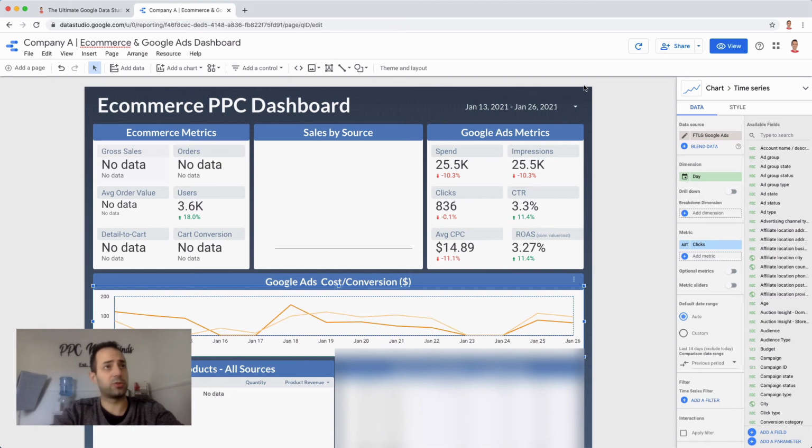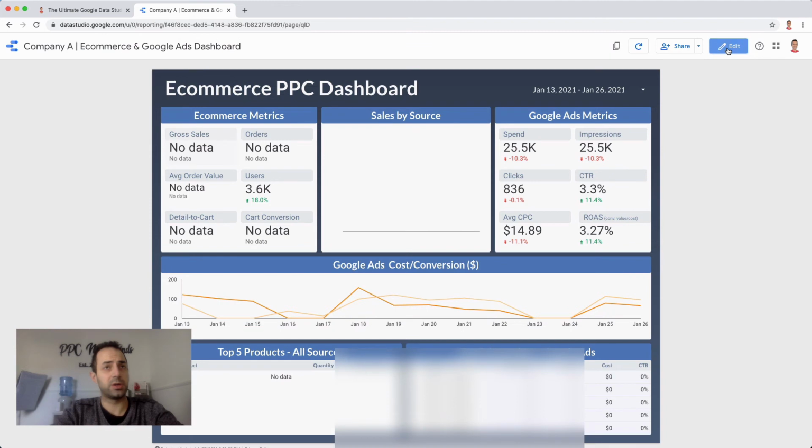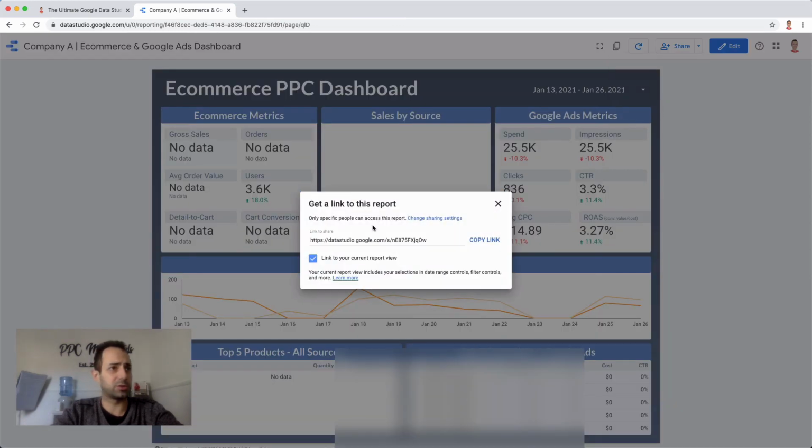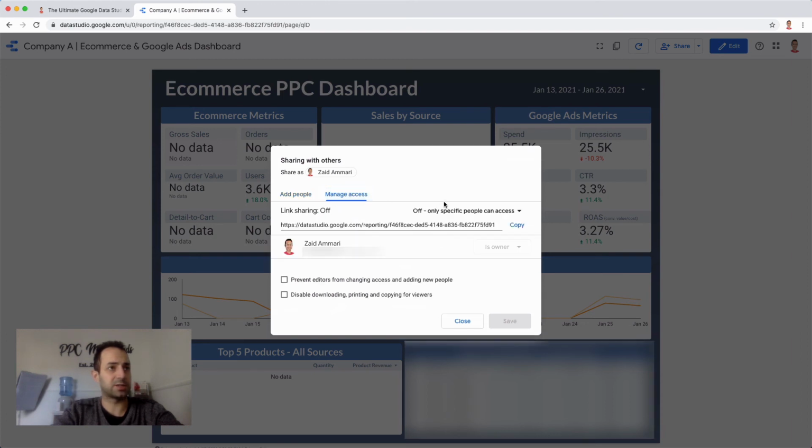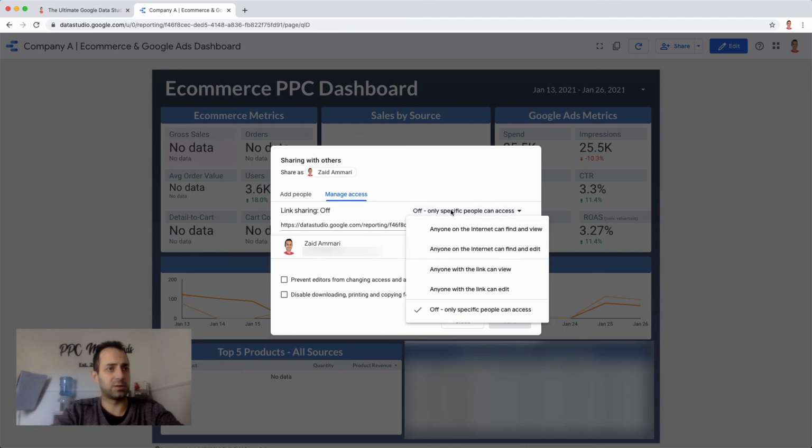Now, once you're done with the report, you can preview it by clicking on view, and then that would show you the report with all the data presented. Now, assuming you're done with the report and you want to share it with whoever you want, you can just click on the down button and click on get report link. That will show you the screen. Right now, this report is not shareable with everyone. It's only specific people can access the report. So if you want to share it with anyone with a link, you click on change share settings, and then manage access.